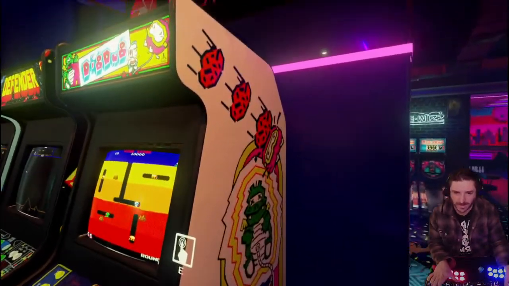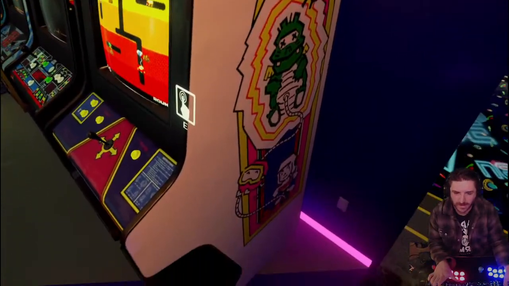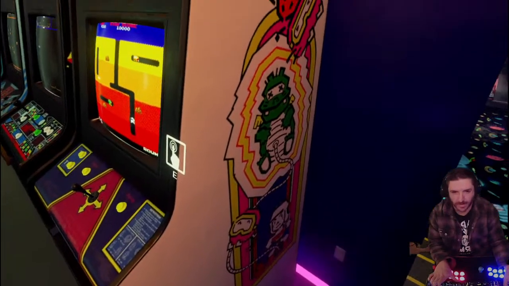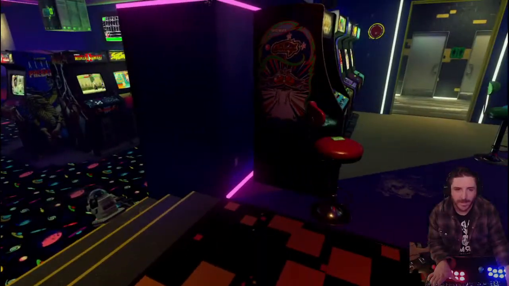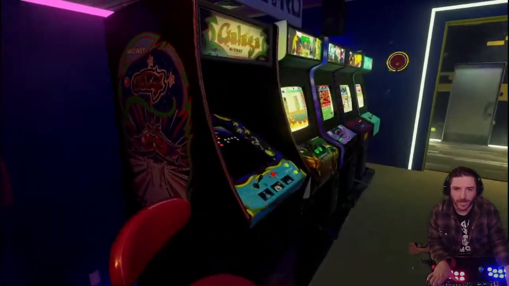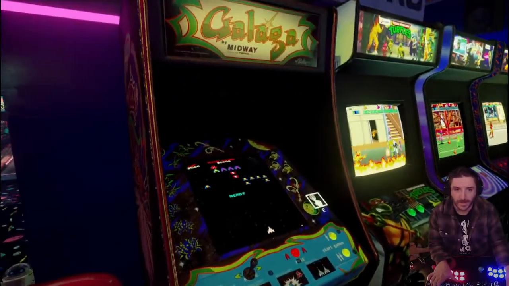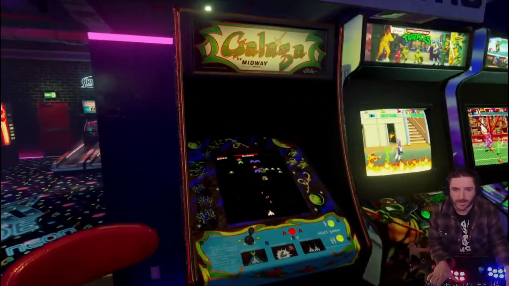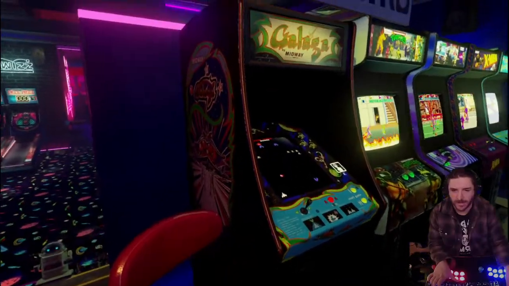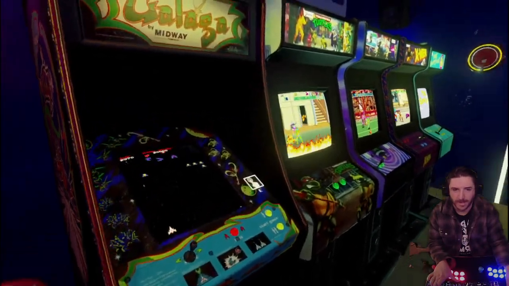But it just looks fantastic. It looks like it's got the real deal going on here on the side panel. Real artwork. But moving over here, we've got Galaga. We've got the videos all running for that. Sound files working. This just looks fantastic. It's the classic special cabinet.